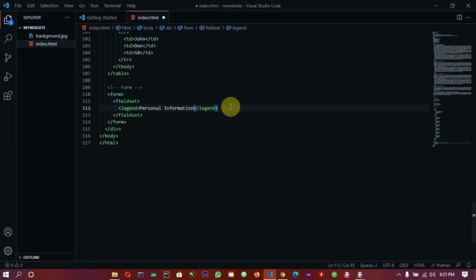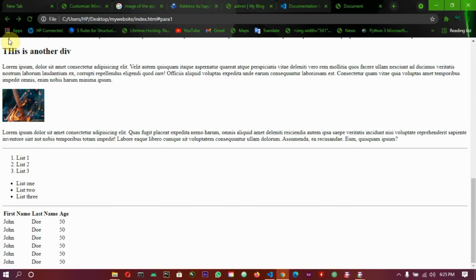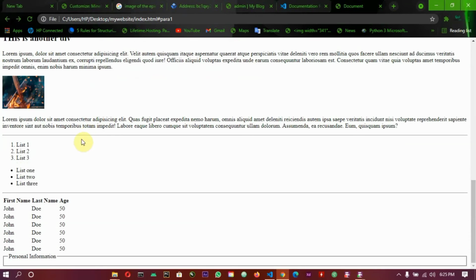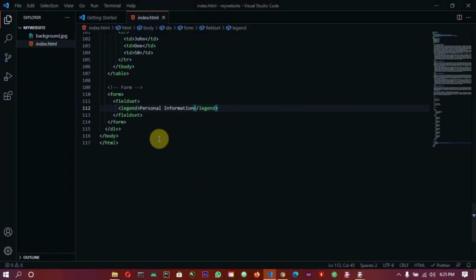Okay, so let's save this and see what happens. Wow, you can see this is what field set does. Actually, we've not started creating our form, but this is just field set. You can use field set anywhere. So let me just move this. Let me make the form as simple as ever.